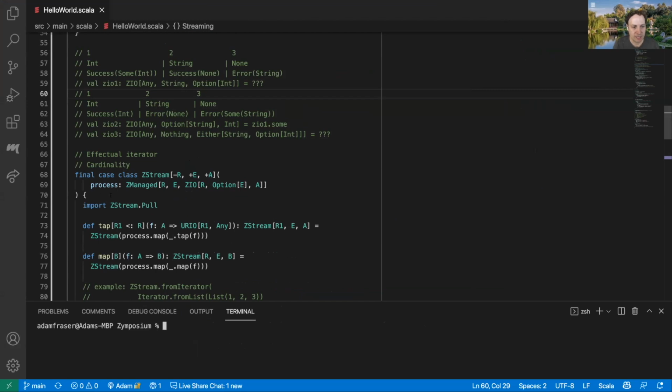So we have this idea of the stream as an effectual iterator.